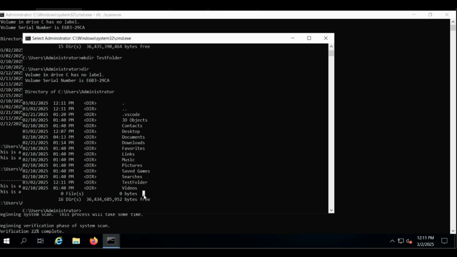What if I want to rename it? Then I can do ren, that stands for rename, and I want to do new folder. I'm going to do test folder, and I'm going to do new folder. That's what I want to rename it to. So if I do dir, you see it's called new folder now, right?